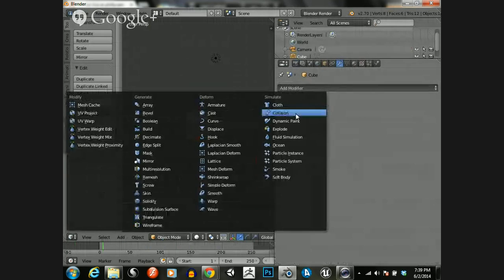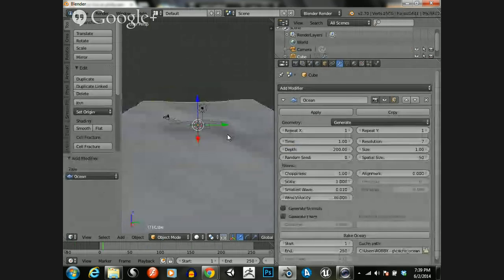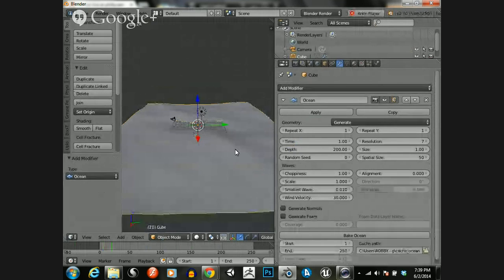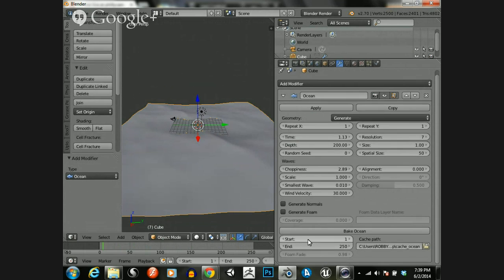Wait, we got an ocean simulation, but that's another tutorial itself. Oh, that's cool. All right. That's another tutorial itself. You know, when Moses parted the Red Sea, I'm gonna be in the middle of it, parting the Red Sea. We got Divine Diva. We know how to do that.